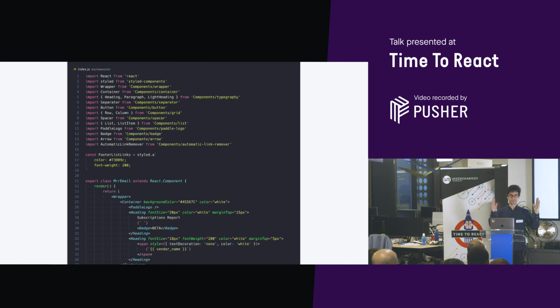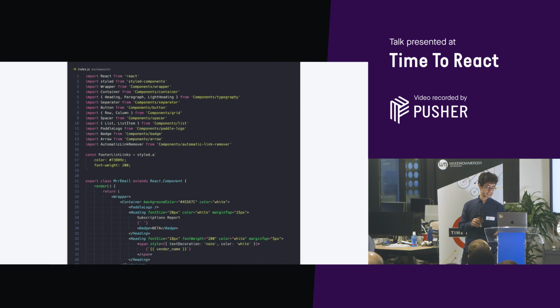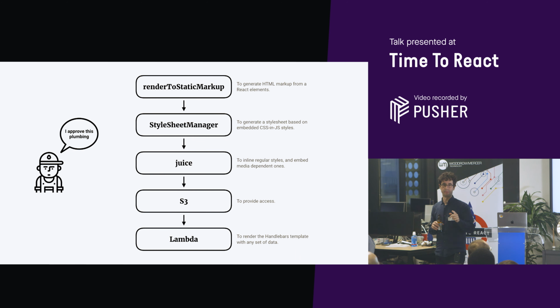Have the container, which gives a maximum width. You have the Paddle logo, headings, and so on. I think I had fun writing this. I mean, of course, fun. But I had fun writing this. After doing this, ba-boom, some plumbing.